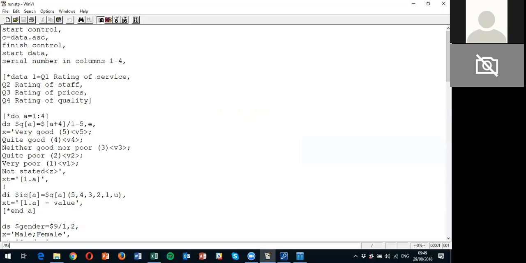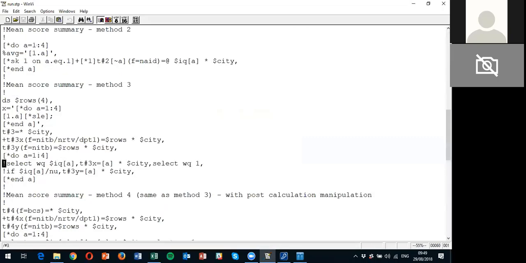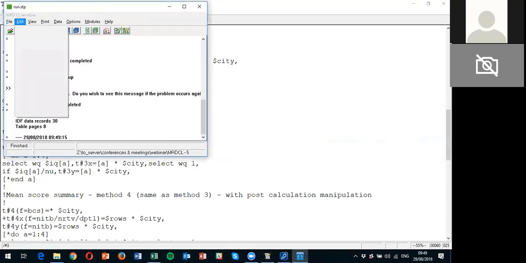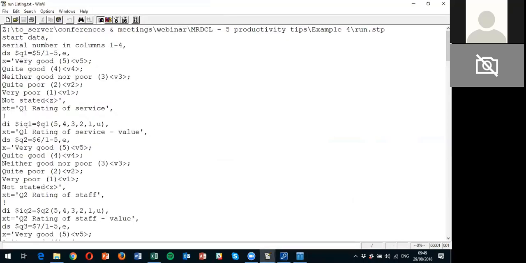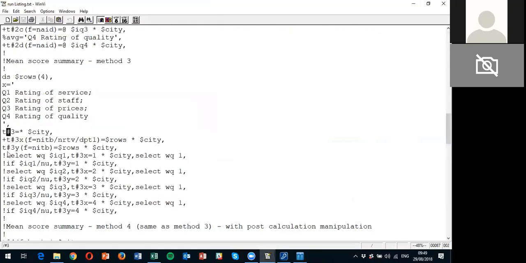Let's locate table 3. Here we are. So I can uncomment these 2 lines. So I do this by saying I want to select IQ1 as being the value that I weight it by for row 1. So if we look at that in the listing file, it'll be a little bit easier to read. So here we are in the listing file.